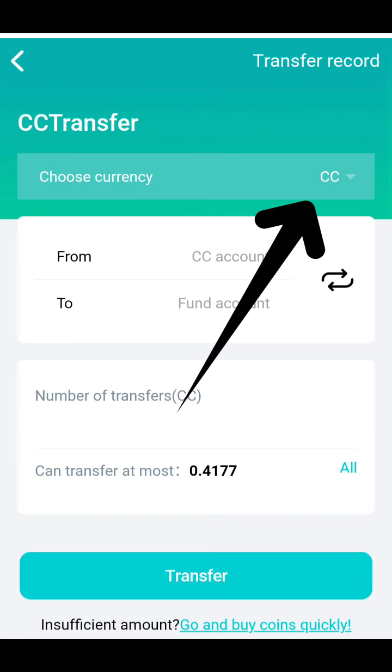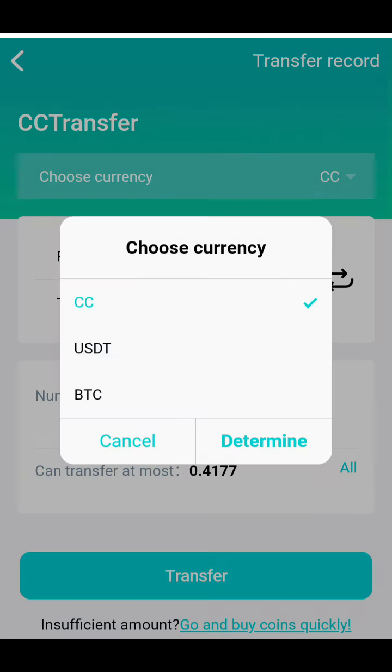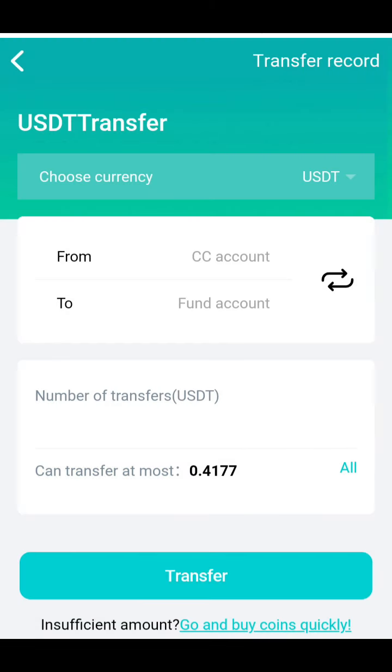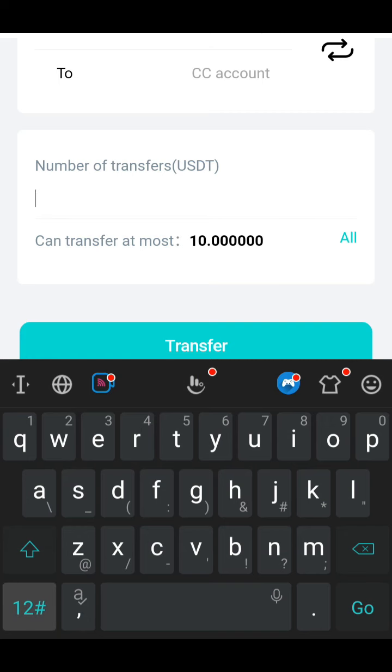So for me to be able to do that, I'm going to go ahead and click on this. If I click on this, I'll select USDT, determine, right? After doing that, I'm going to click on this, right? As you guys can see, my fund account is already up here, right? So I'm going to go ahead and input the amount of money that I want to transfer to the native coin of this platform. So I'm going to click here. If I click here, I'm going to input the number.